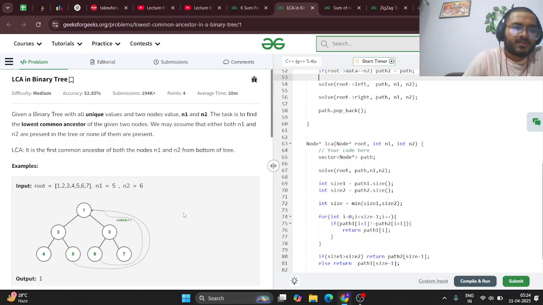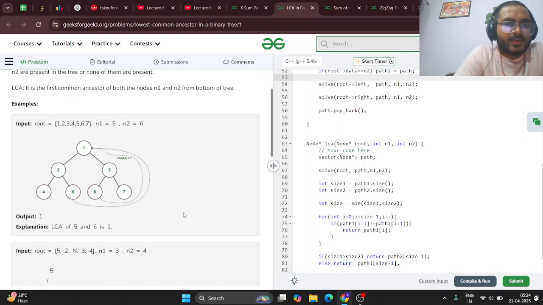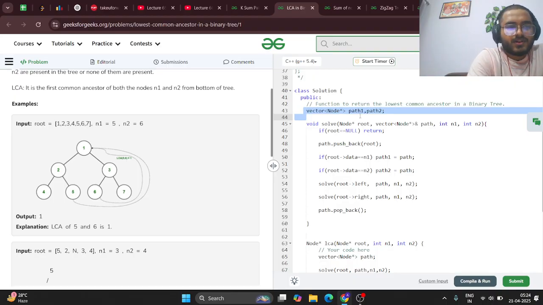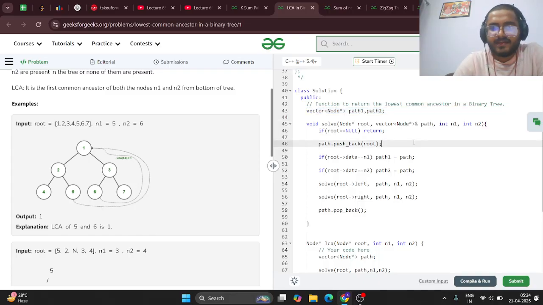Let's take this example. So here we know n1 is 5 and n2 is 6. So I calculated the entire path: 1, 2, 5 is our first path, and 1, 3, 6 is the second path. I created basically two vectors. We can say in the global scope I created two, path 1 and path 2. Path 1 is 1, 2, 5, and path 2 is 1, 3, 6, and both contain nodes, not the exact data values.